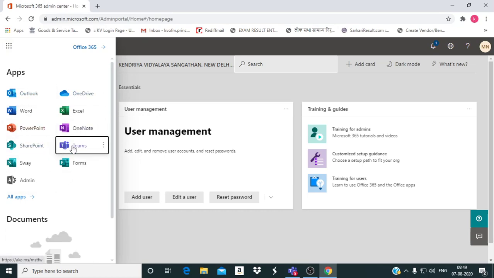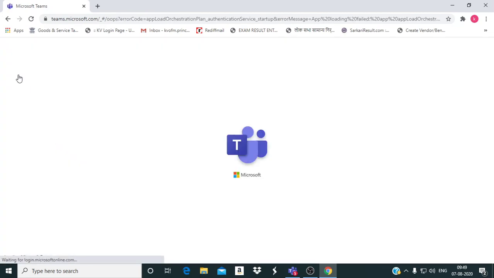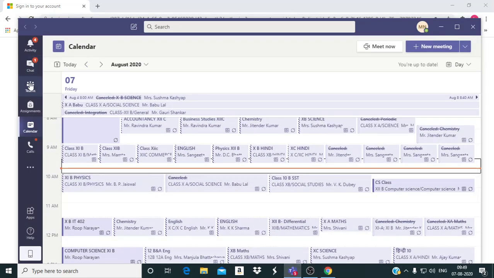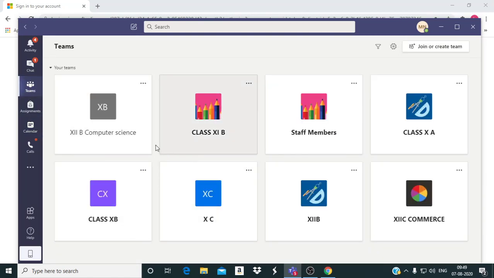Like here, if I click on these particulars, you will find these. I just click on Teams. I move to Teams. Sign into your account. It's asking again to sign into your account, but I am already logged in, so it will sign me in. As you sign in, you can see your class team. When you go to Teams, select your concerned team, like class 12th B, here computer science.